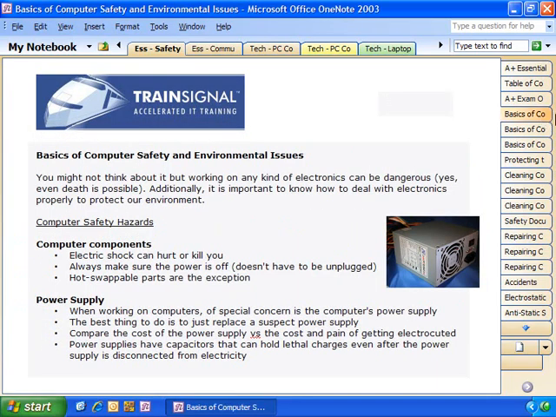So first, let's start off by talking about the basics of computer safety and environmental issues. Now, you might not think about it, but working on any kind of electronics can be dangerous. Yes, even death is possible. Additionally, it's important to know how to deal with electronics properly to protect our environment. So keep yourself safe first, but it's also very important to protect the environment that we live in.